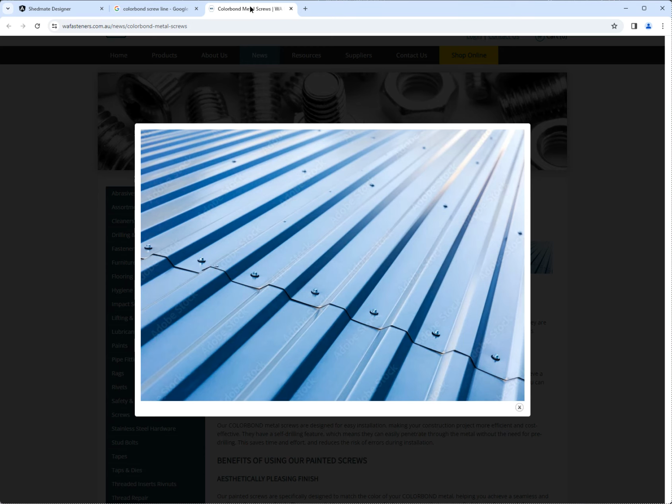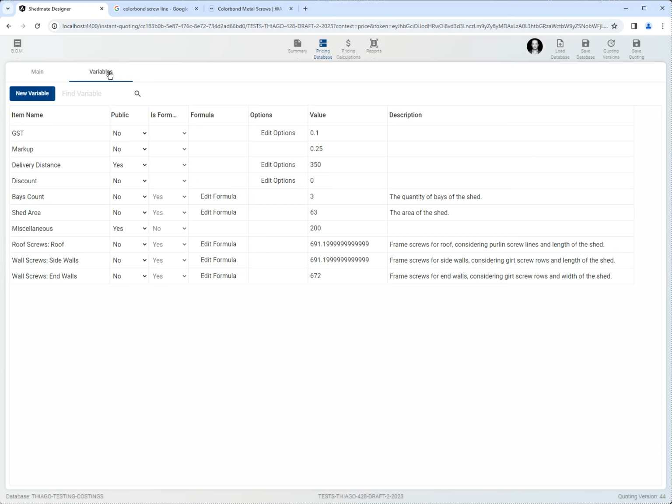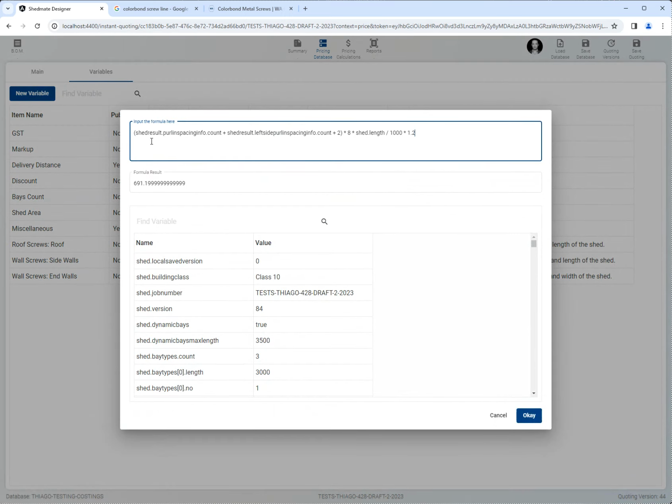So just to illustrate what I'm trying to do here, I'm trying to do the screw lines here and quantify those screws for my shed. So going back to my instant quoting, I have previously done a wall screw and roof screw pricing. I have those on my pricing table, and I'll just quickly jump here to my variable list. If I go in here, you can see that there are some roof screw and wall screw quantities.